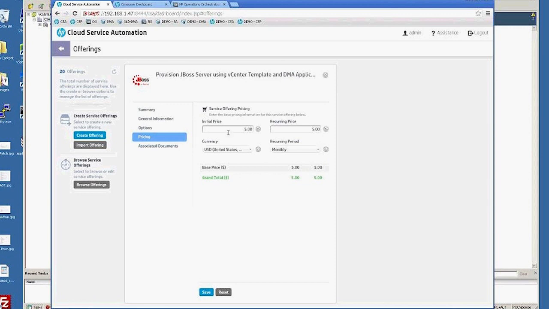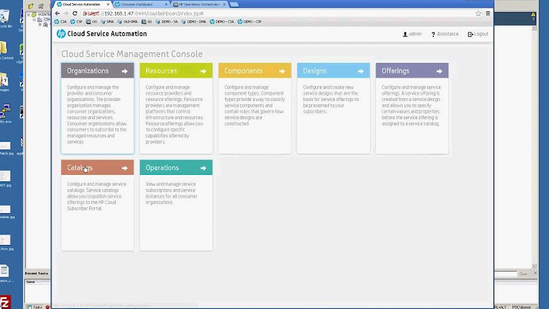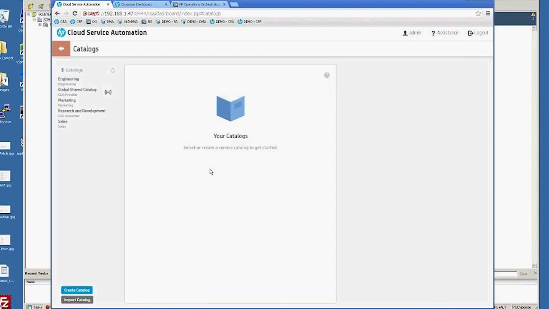Okay, so if we're going to charge $5 to set it up, $5 on a monthly basis, and if I had end user documents, I could attach them here, right? So I would just upload it right into here, and when the end user goes and selects it, they would have those documents. So I just created an offering, but it's not in a catalog yet for an end user to use. Right? I've created it, it's sitting there waiting. Where's my catalog, and what does my catalog look like?